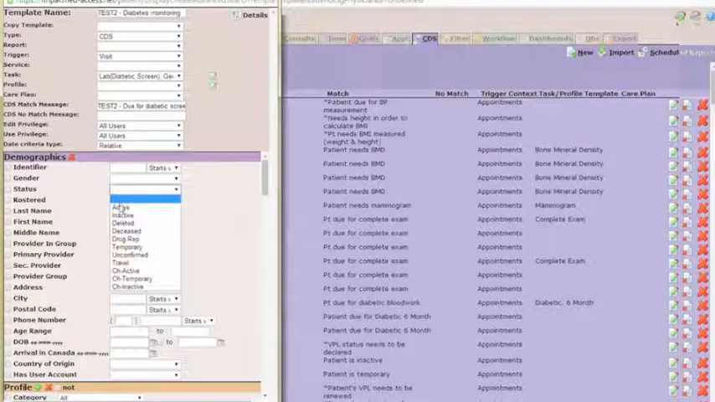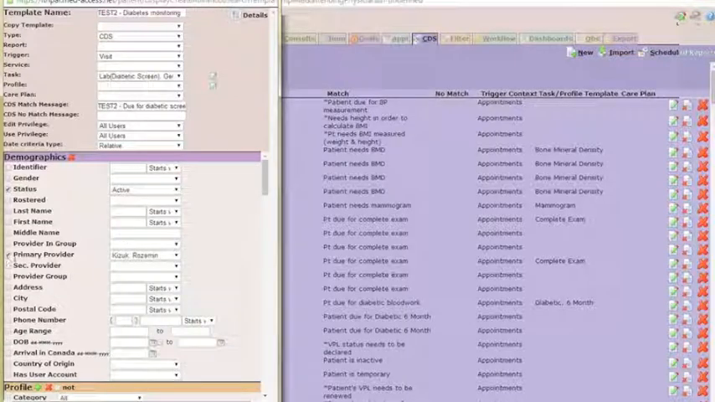So now we put in our criteria. So I'd like to use ones that are active. And for that primary provider, or you can put a provider group down here if that's how your clinic is set up. If you have multi-physicians, that's likely how you'd want to do that.